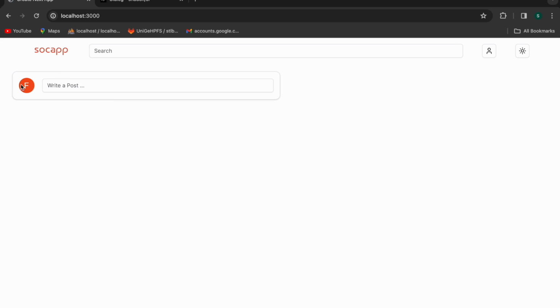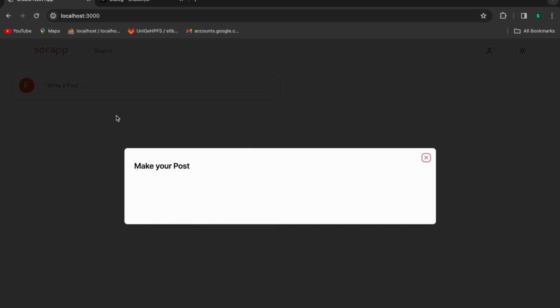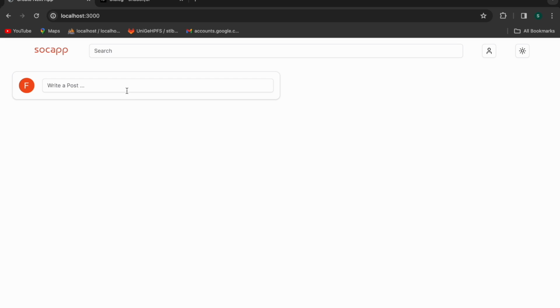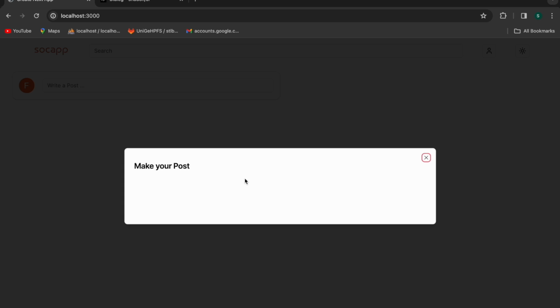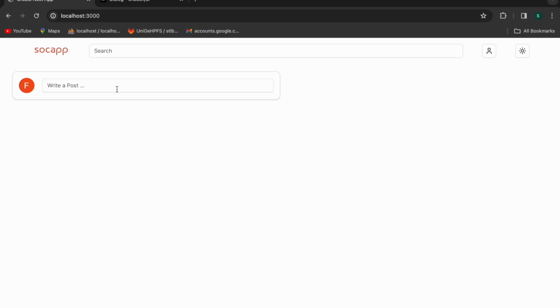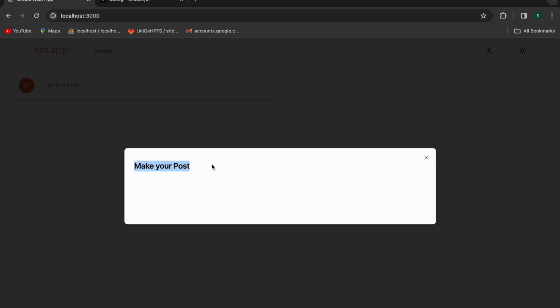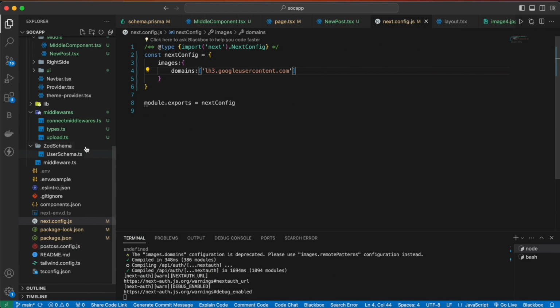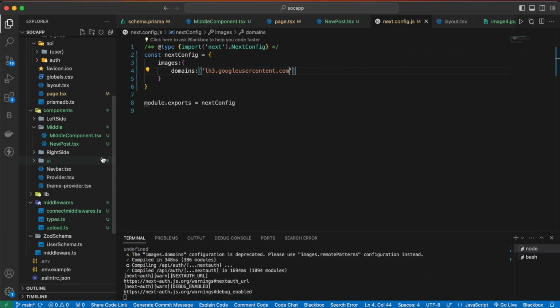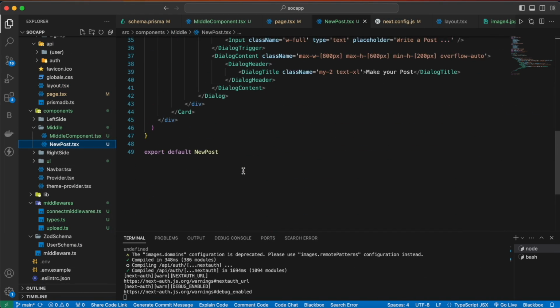And as you can see, we are also getting our icon, which is from Google. Now if I click on this, you can see as I'm clicking on this, I'm getting a dialog here, and in this dialog we are going to make our upload component. So whenever someone clicks on this post, our dialog will appear and they will be able to make their post here. So let's continue adding some more components here.